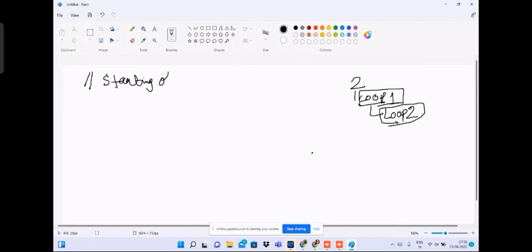Starting of your outer loop. The first loop which you will use will be called the outer loop. This is the first loop which you will write. Then you have to open the braces of the outer loop, and there might be some statements. If it is required in the program, you will write all the statements.